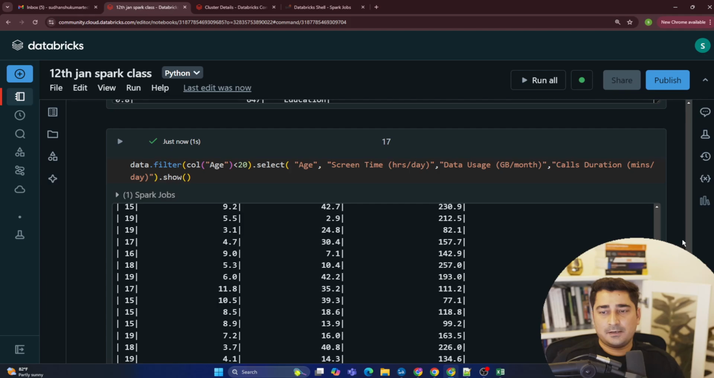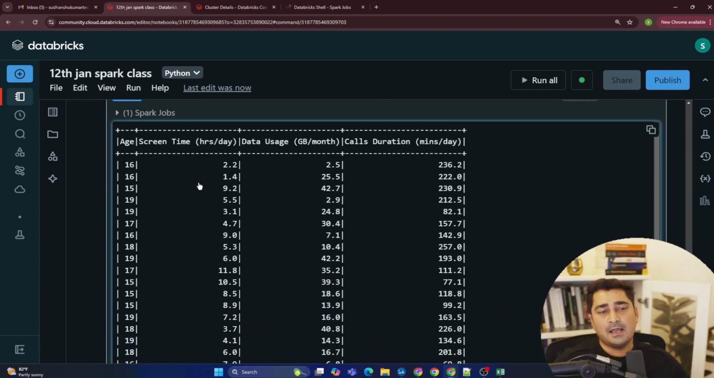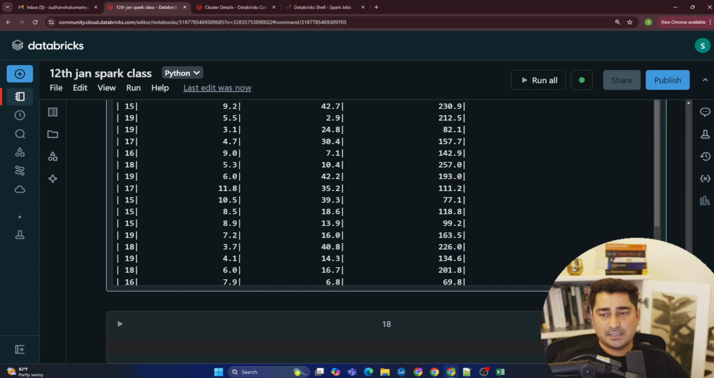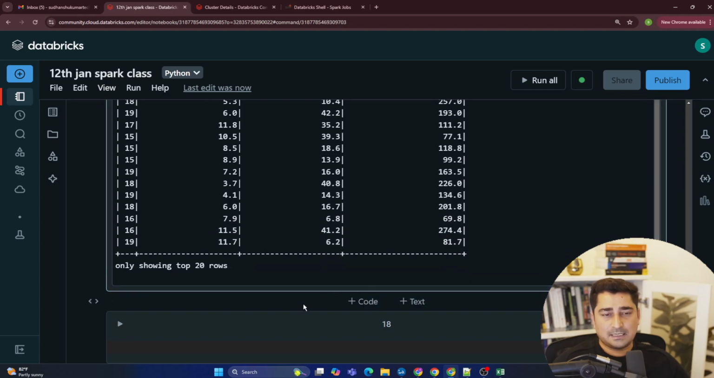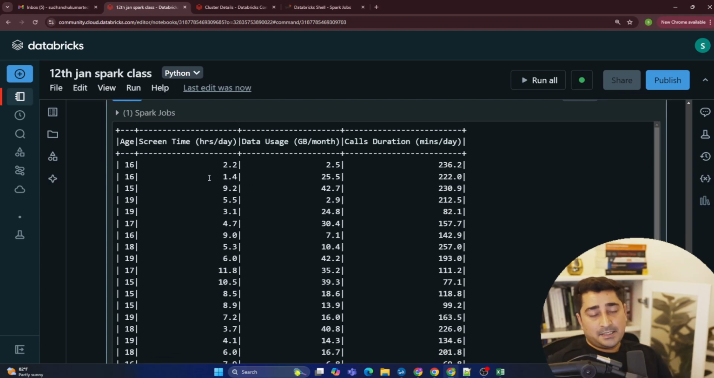Yeah. So here you are able to get 4 columns. One is the age, one is the screen time, one is the data usage, and one is the call duration. Simple. And just by looking into a data set, you will be able to analyze something, like what is the average screen time, what is the average data usage, what is the average call duration for anyone who is having age lesser than 20.